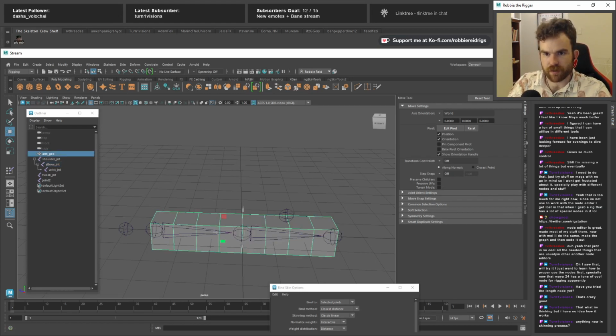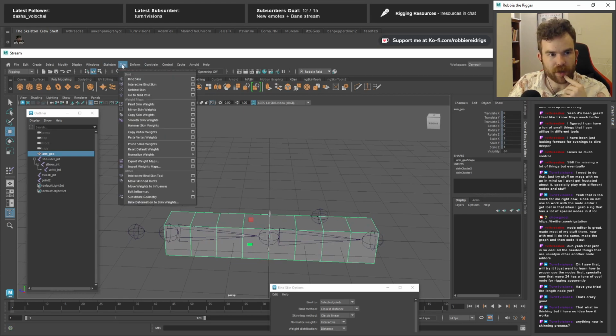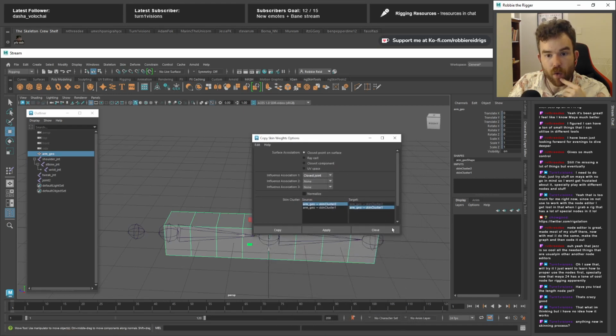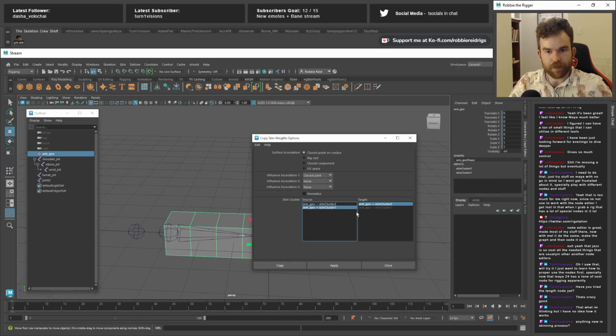The interesting thing is going to be, did they add any functionality for copying skin weights across multiple skin clusters? Oh! Yes, yes, yes, yes, yes. Okay, that's good.